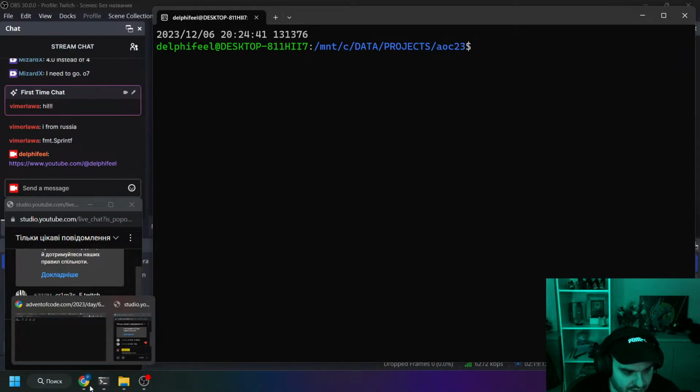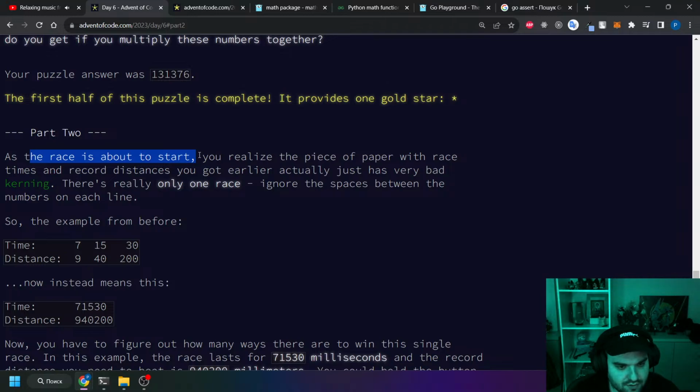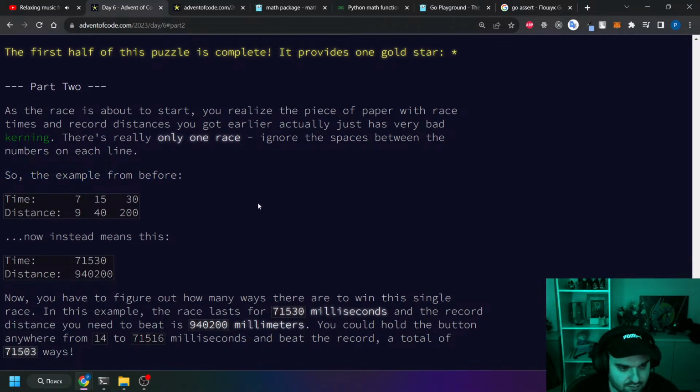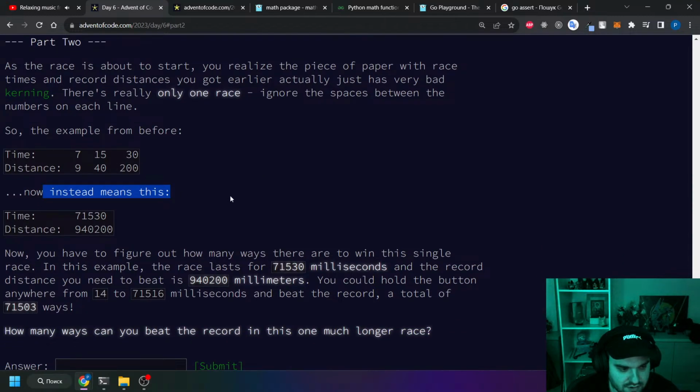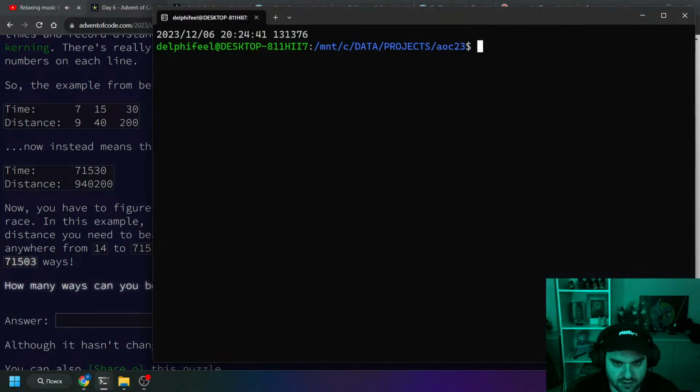Part 2 is about realizing the piece of paper has bad kerning. Only one race. Ignore the spaces between numbers on each line. So the example from before. Now I have to figure out how many ways there are to win this single race. Cool. As we thought, that formula will help us.